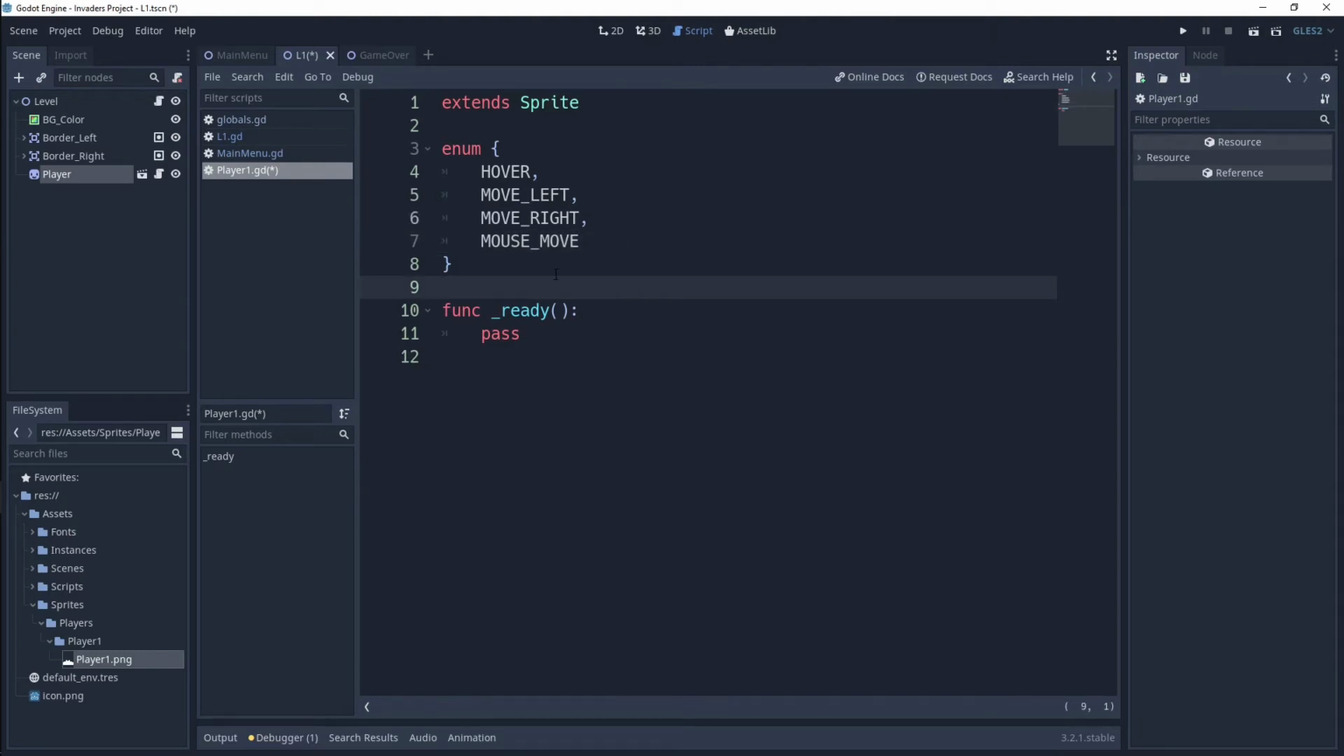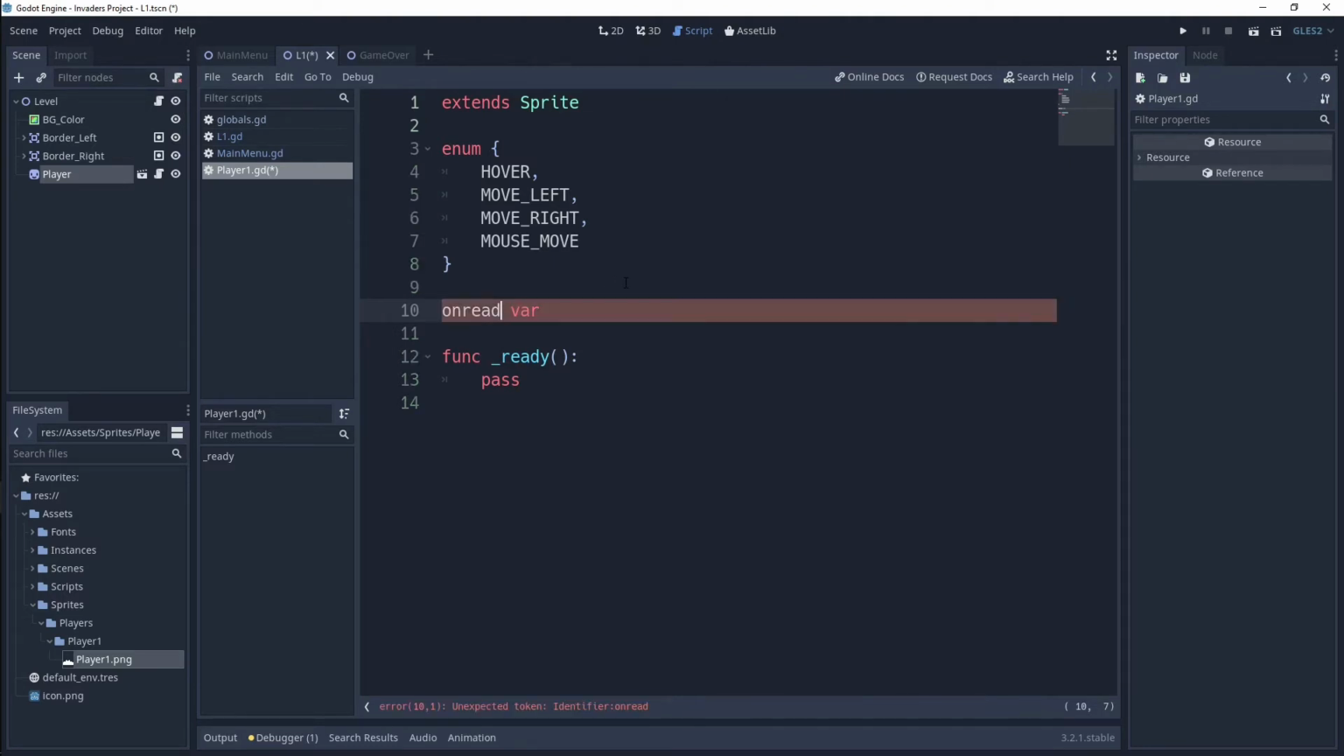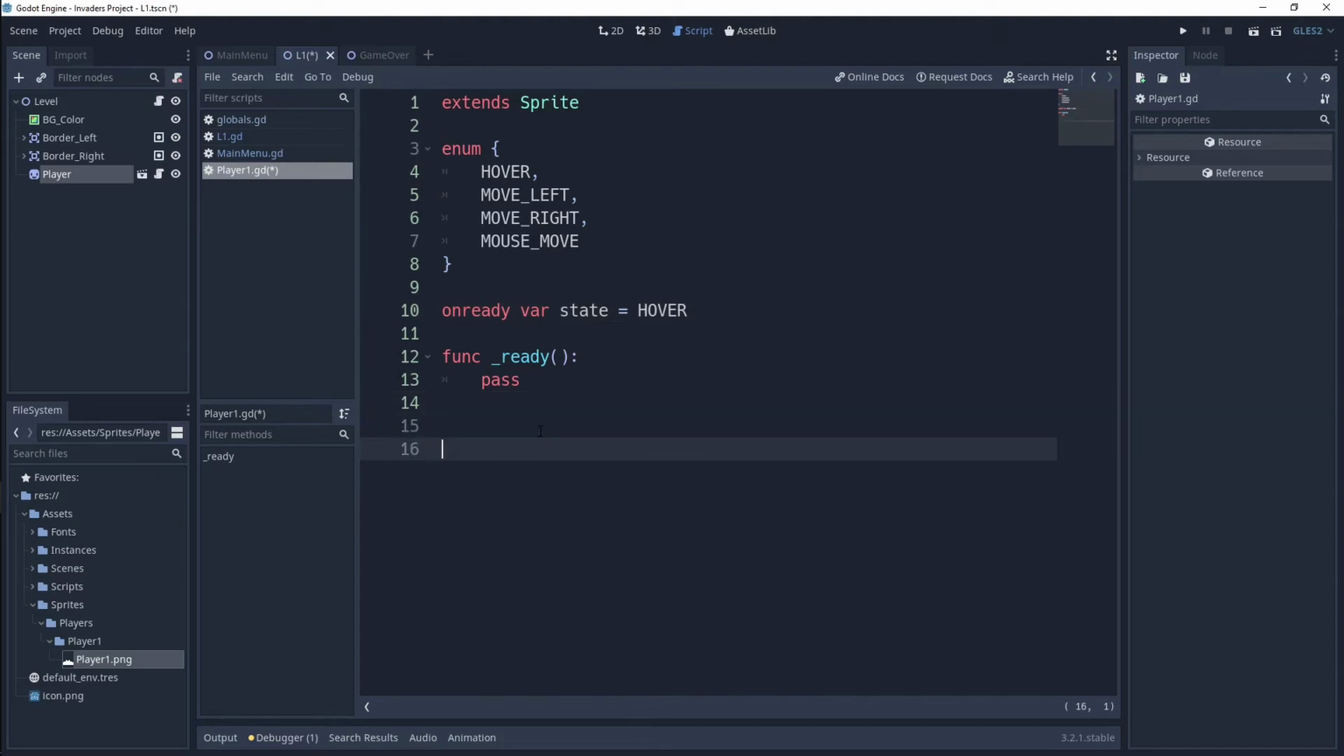Now that we have our states, we need to assign it to a variable. So onready var state equals HOVER. So now that we have our state, let's create a new function. I'm going to do func _physics_process. And what we're going to do here is we're going to check our state as well as set our inputs.